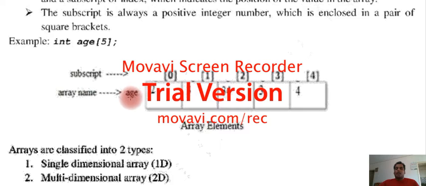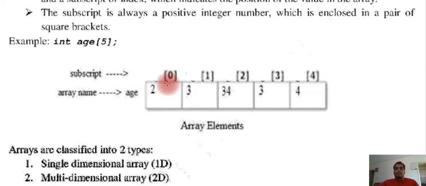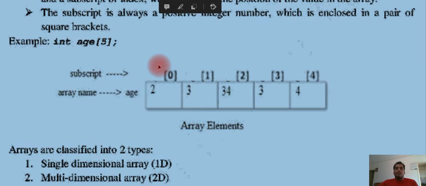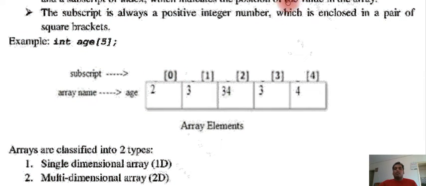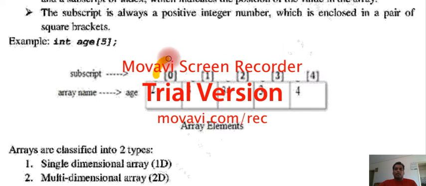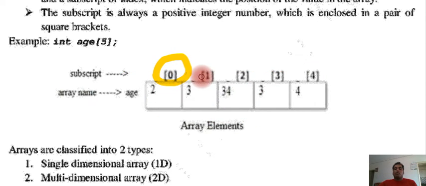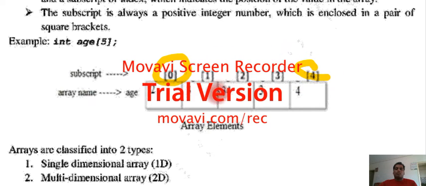You have the array age with 5 elements, but one more thing you have to keep in mind is the index. This index is a very important concept. In an array the index starts from 0, followed by 1, 2, 3 and 4. If your array size is 5, it will start with 0 and stop at 4. This is the highest value of the index. Just remember these points.